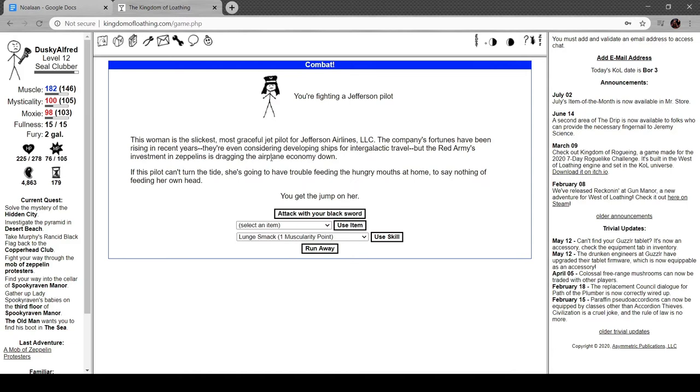Oh, my God. You're fighting a Jefferson pilot. Like Jefferson Airplane. Go to hell. Woman's the slickest, most graceful jet pilot for Jefferson Airlines, LLC. Company's fortunes have been rising in recent years. Even considering developing starships, boo, Red Army's investment in Zeppelins is dragging the airplane economy down. Pilot can't turn the tide. She's going to have trouble feeding hungry mouths at home, to say nothing of feeding her own head.